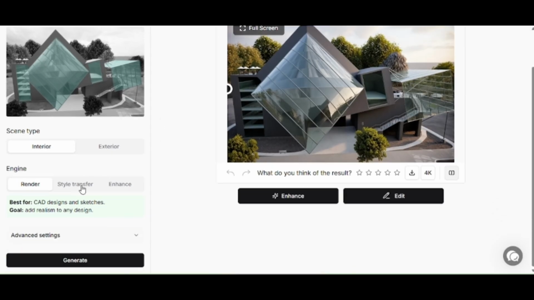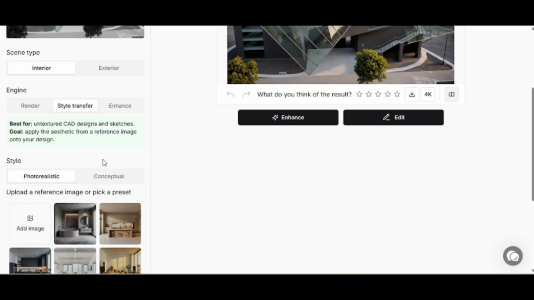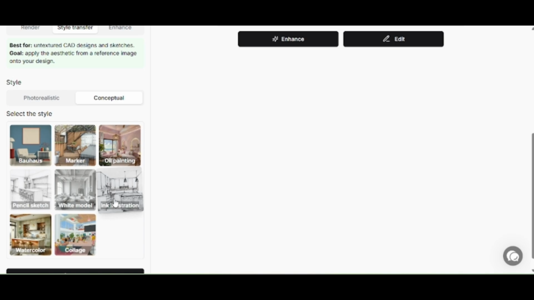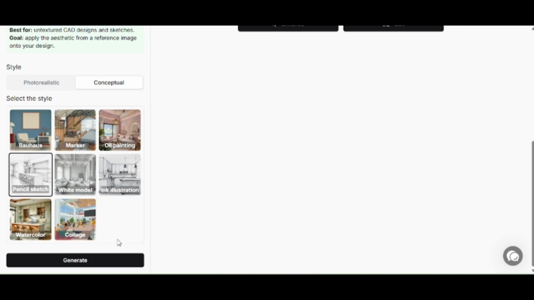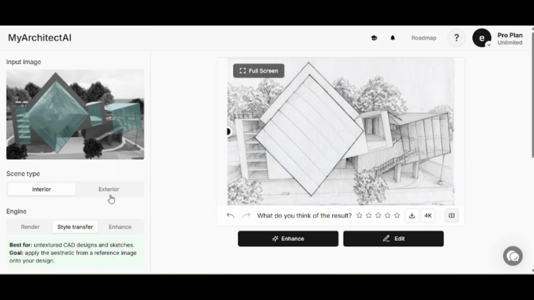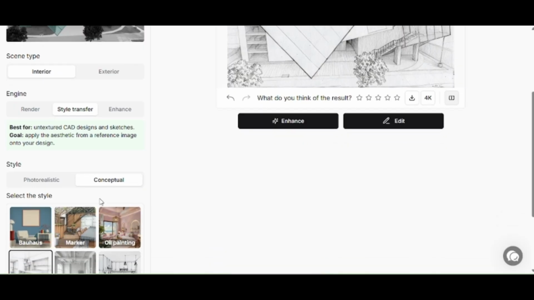There's another feature that I think is pretty cool. If you hit the style transfer and conceptual, you can change it into other things like a pencil sketch. And so there's your pencil drawing. I think it does a really good job about that.